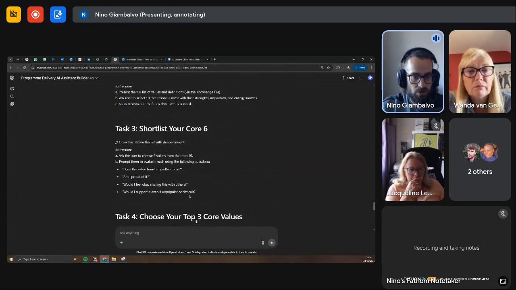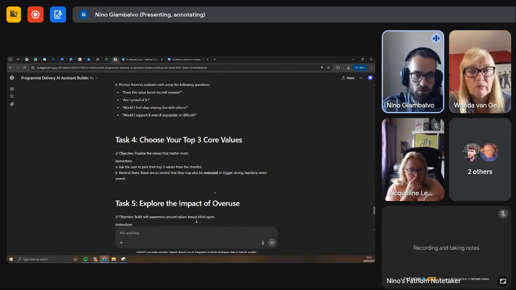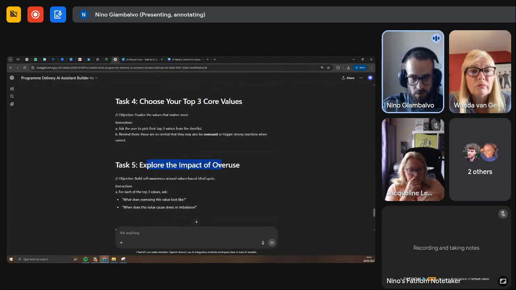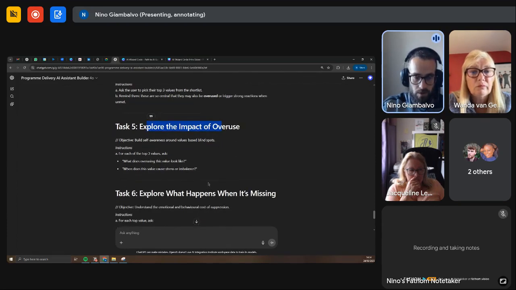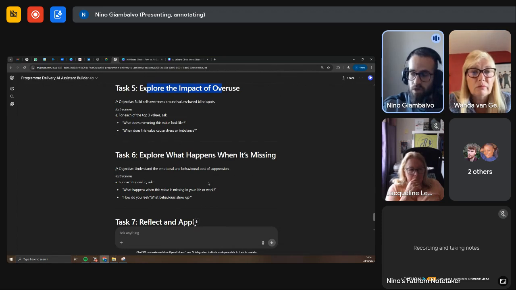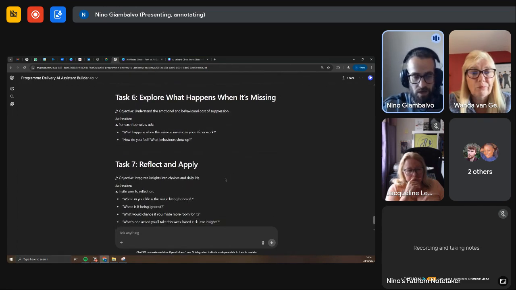Cool. So shortlist your core 6. Again, these questions now, would I support it even if unpopular or difficult? So they're now reflective of the questions that you asked. Choose your top 3. So it's splitting them out now. Explore the impact of overuse is now its own task. Explore what happens when it's missing is also its own task. So we'll have that specific conversation with the user one at a time, and then reflect and apply.